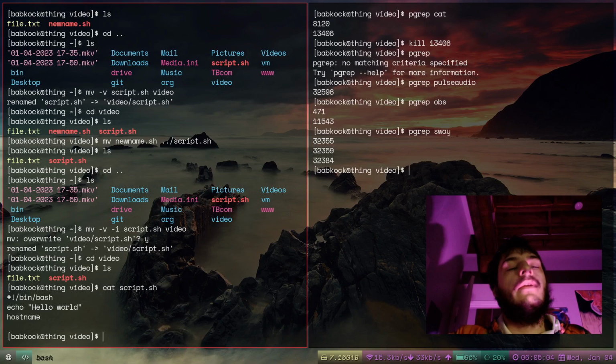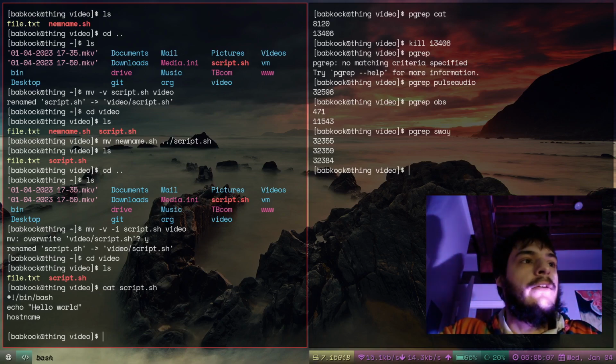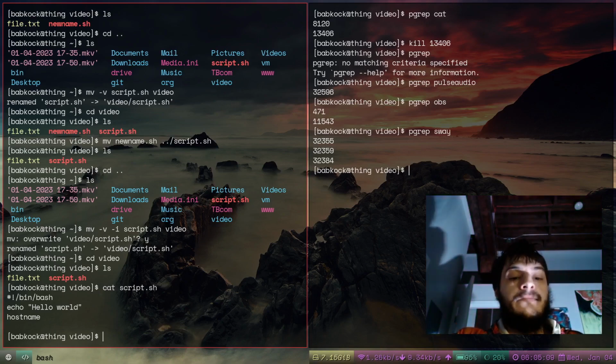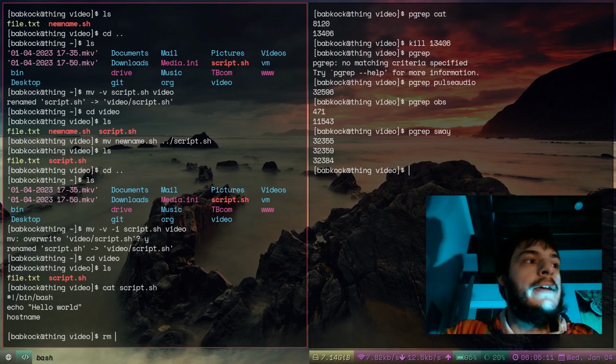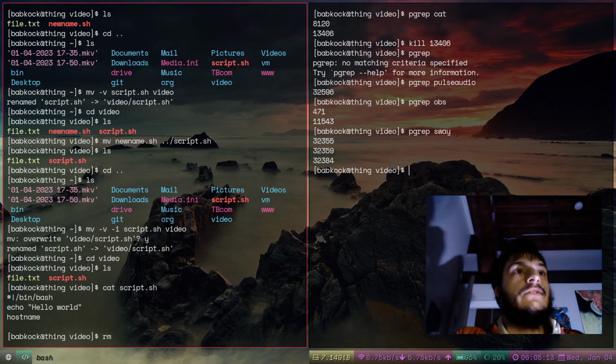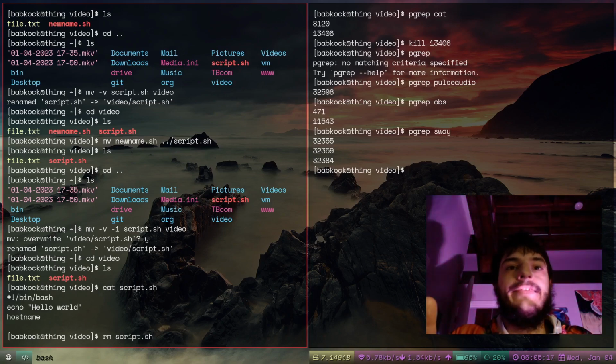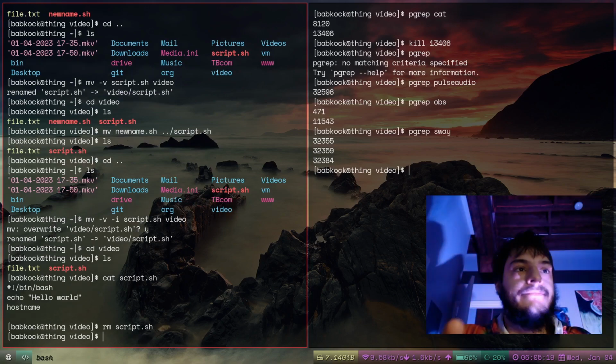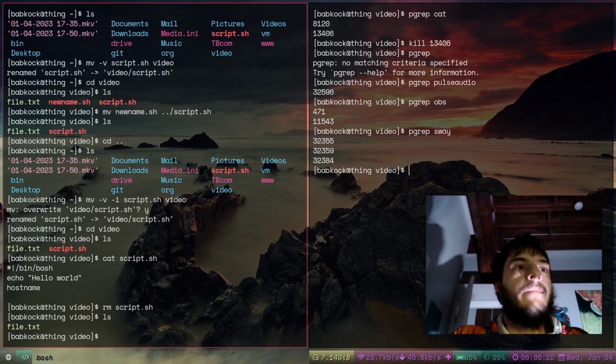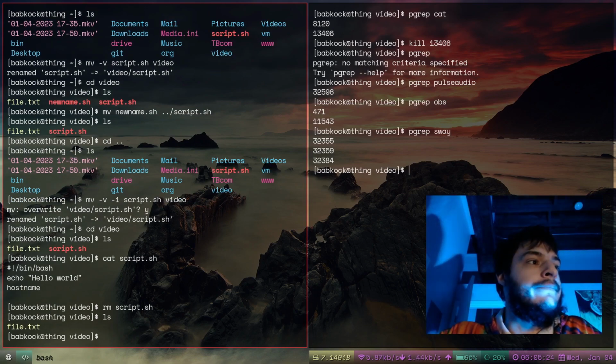If you want to remove a file or delete a file, that command is rm for remove. So I'll type rm script.sh, and I'll type enter. And I'll type ls. That file is gone.